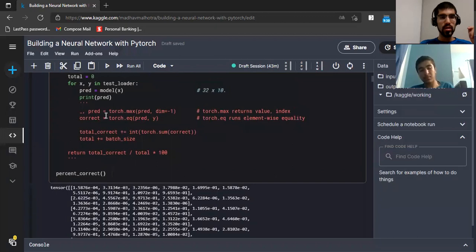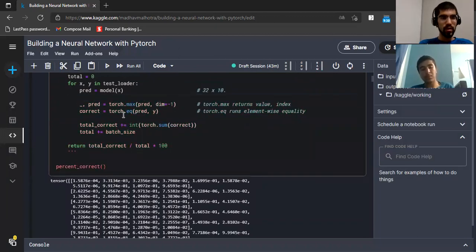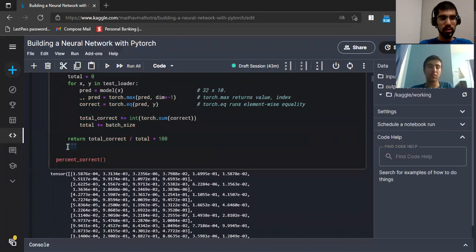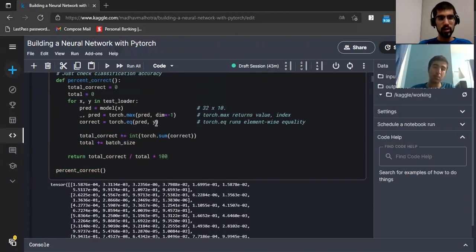So in this case, I'm just going to choose the highest value. The way I'm going to do that is with the max function. It's going to figure out what the highest value is. So I do torch.max prediction. I'm setting the dimension to the last dimension. Remember, -1 means the last. So it's going to look at all of these 10 dimensions. It's not going to look across the 32 examples, which one has the highest value. It's going to look at each of these individual rows.